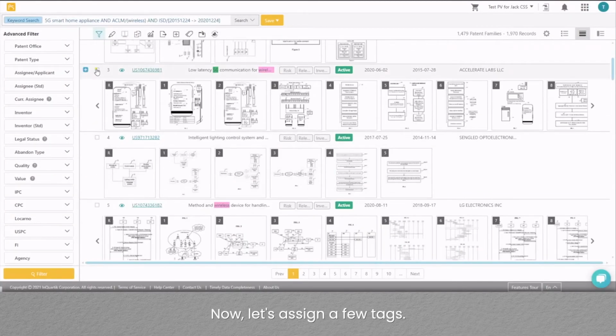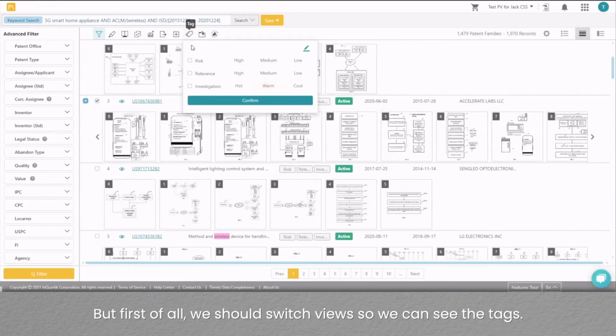Now, let's assign a few tags. But first of all, we should switch views so we can see the tags.